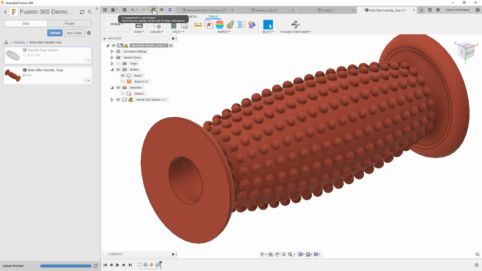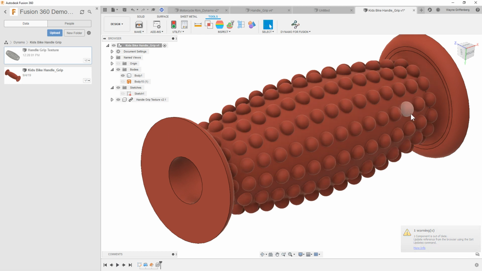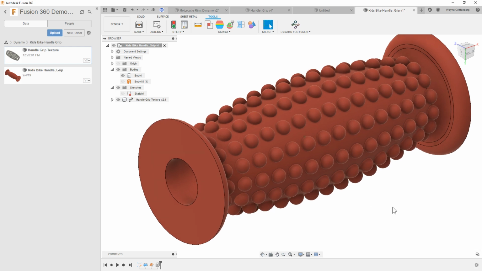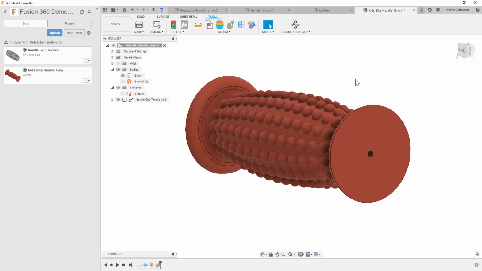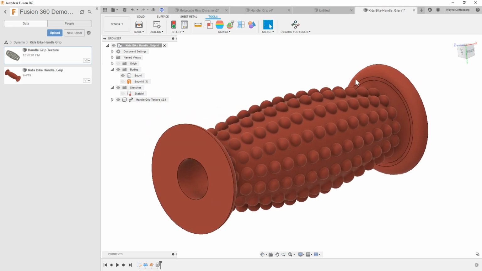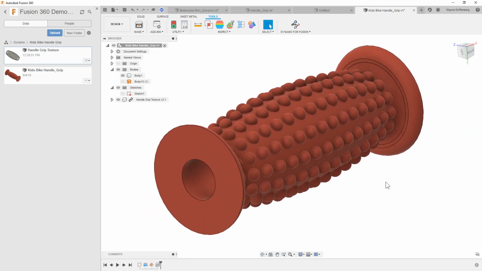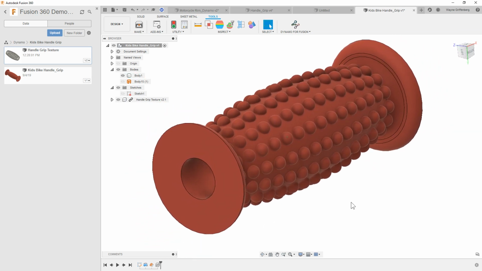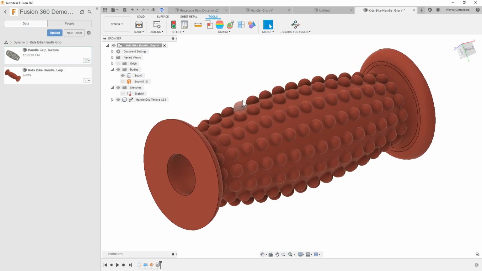So let's go and do that. Now I can see there's an update. I just click the update, and you'll see all those beads will now change. They'll be the bigger ones, and they'll be spaced out a little bit more. And now I can try out this design. So you can make multiple designs, configure them to be different designs, and then save that configuration as a file that you can upload.